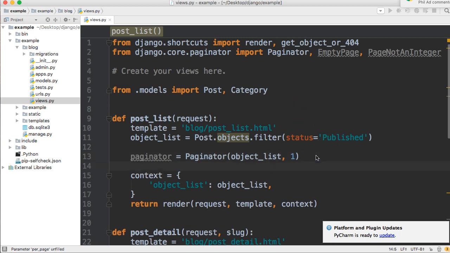The next thing we're going to do is get our URL query. We're going to query the URL, I should say, and get the current page number. So we're going to create a variable called page, which is equal to request.GET.get, and inside there we're going to say page.